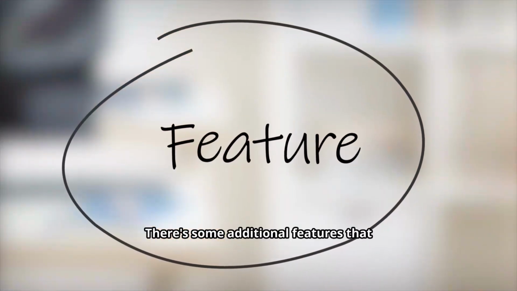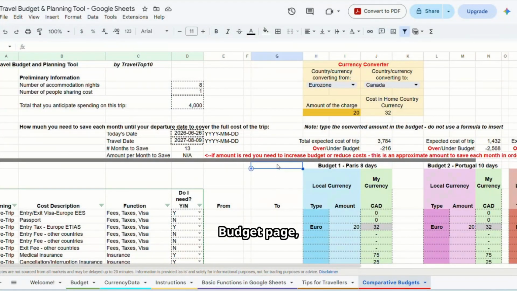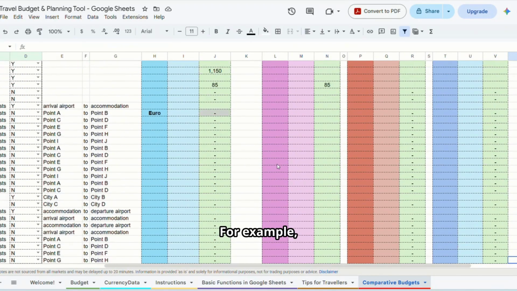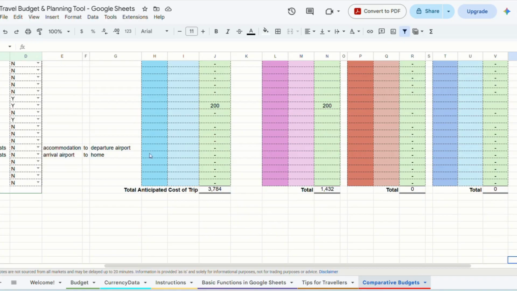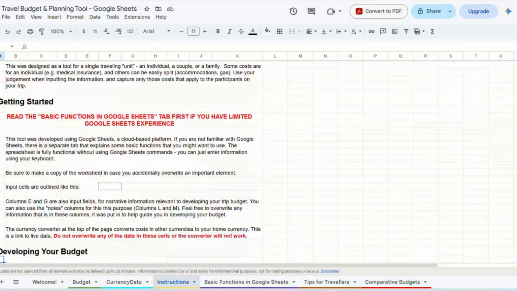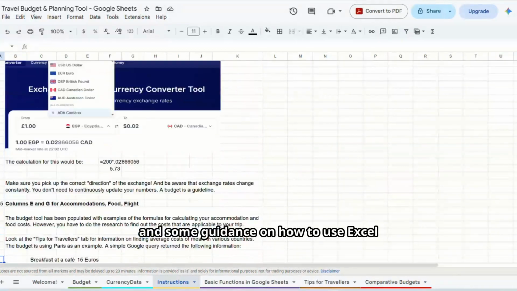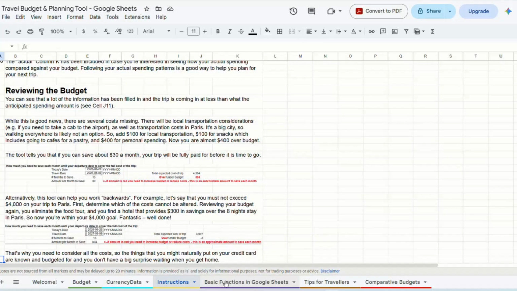There's some additional features that I want to point out. The file includes a comparative budget page, where you can do 4 different planning scenarios. For example, maybe you were considering going to Portugal for 10 days instead of Paris for 8. You could put the respective costs on this page. The file also includes detailed instructions for using the budget, and some guidance on how to use Excel or Google Sheets if you have limited familiarity with them.